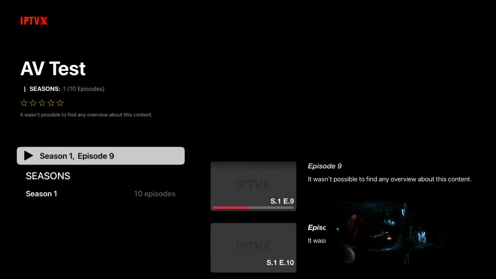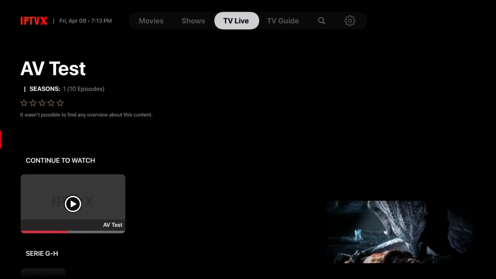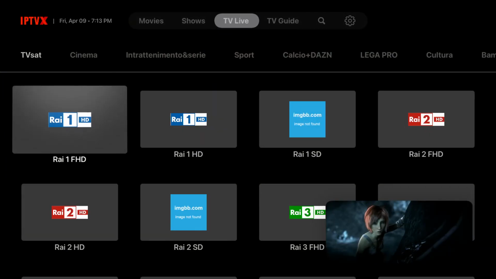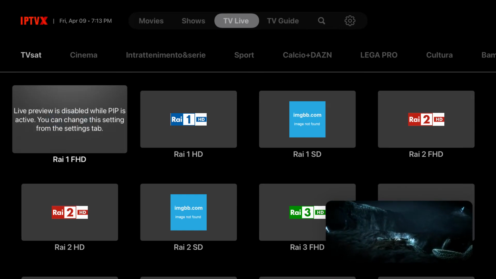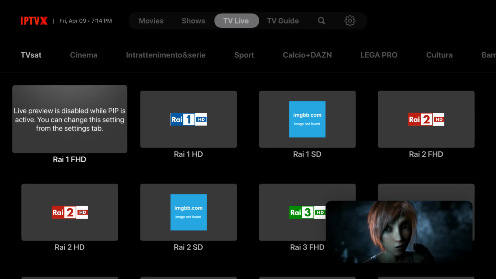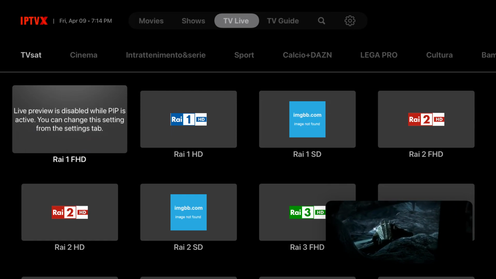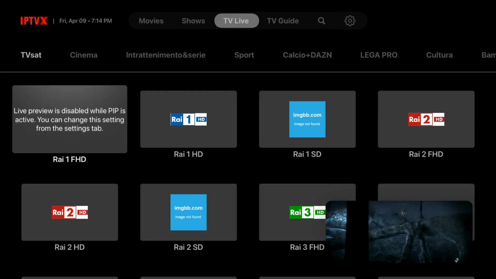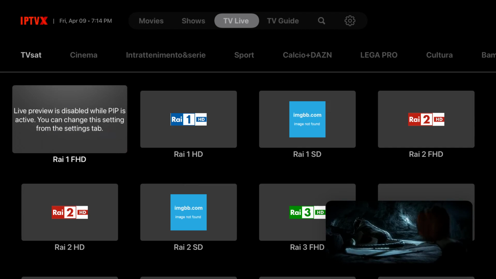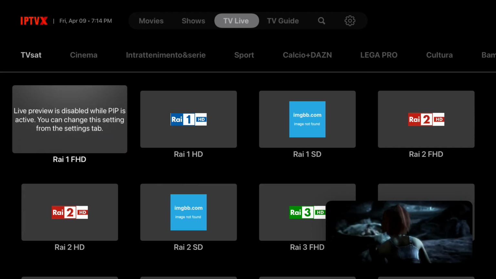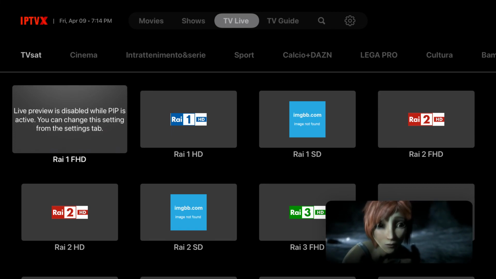Then I can go back and I can go to live. And here we have some example streams to show. Oh yeah, here we have a cool thing where if you are actually playing something in your picture-in-picture frame, by default we disable the preview, and that is because otherwise your stream could freeze if your server doesn't support multiple simultaneous connections. But you can change this setting from the settings tab.